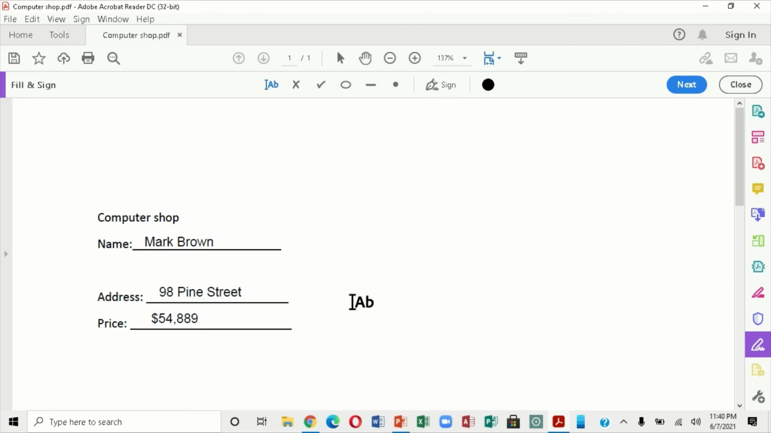So this is very important. This way you can actually use the Acrobat Reader.